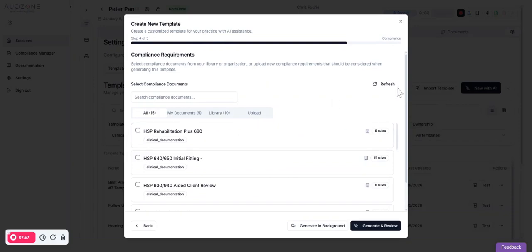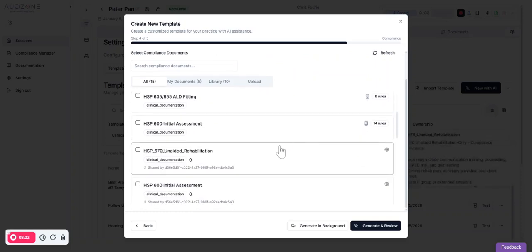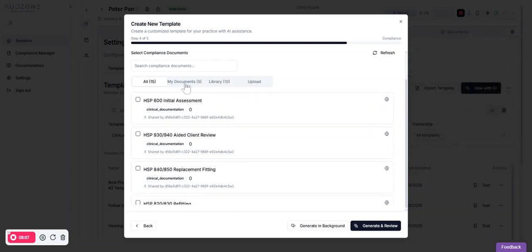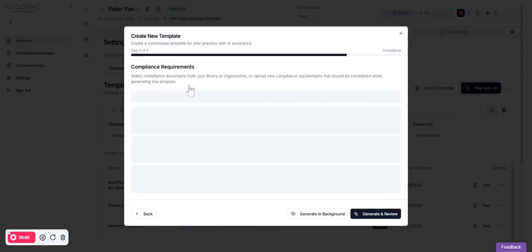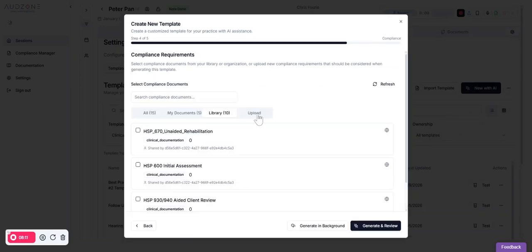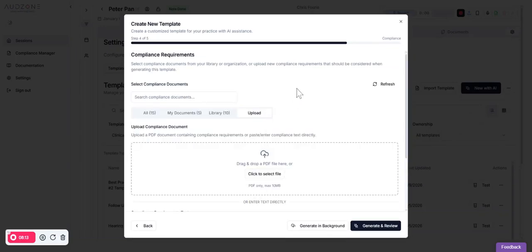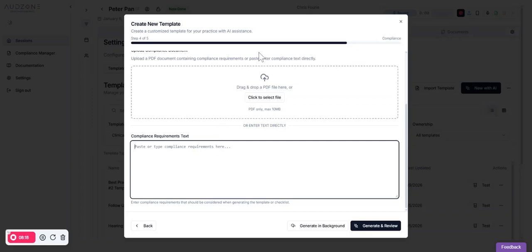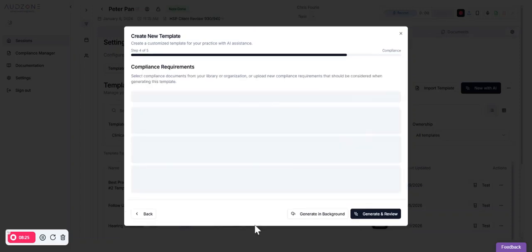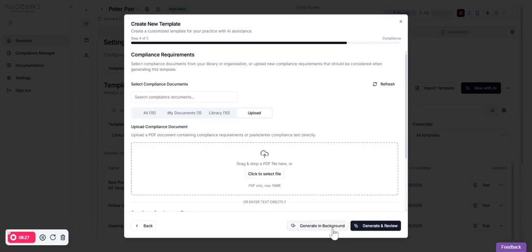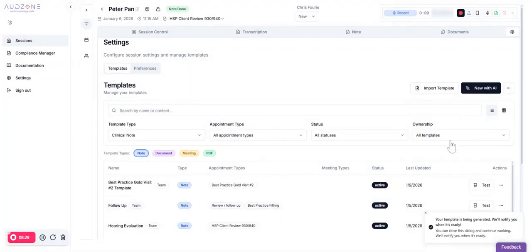And here you can also say, okay, this needs to be compliant according to specific rules. You can either look at what's available in all your rules. You can look at your own. You can look at what's in the library. You can upload various rules if you wanted to, or you can enter some text like, okay, it needs to be compliant with this. They need to check otoscopy. They need to do this, that. Not necessary. Typically, that's enough to just carry on and go on.